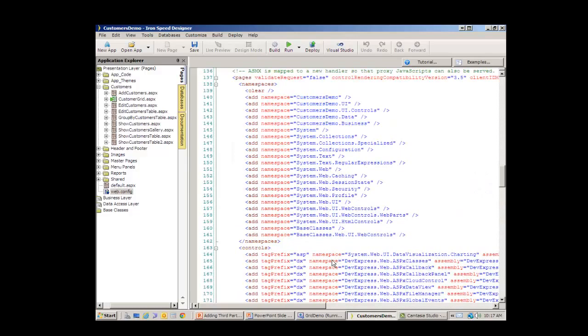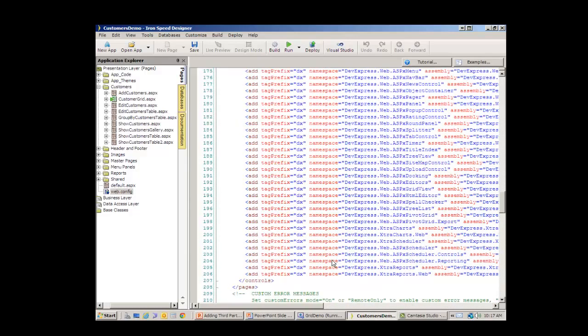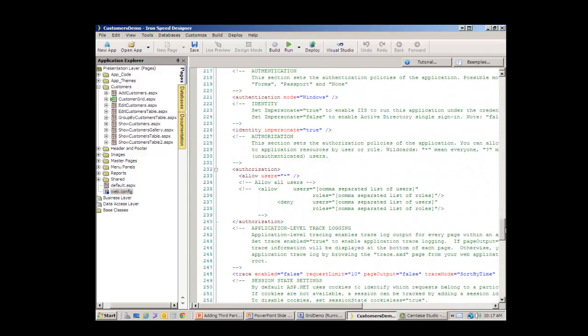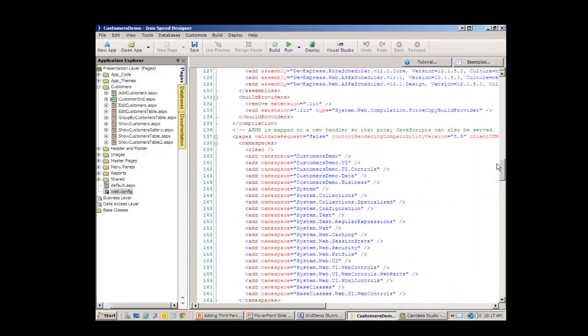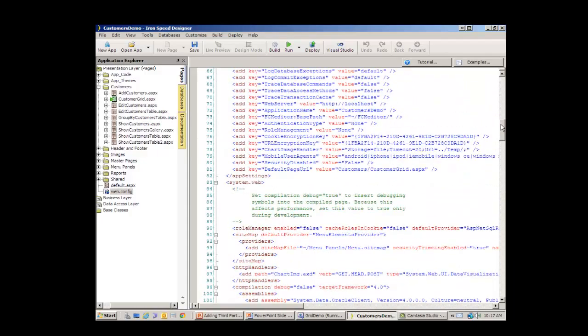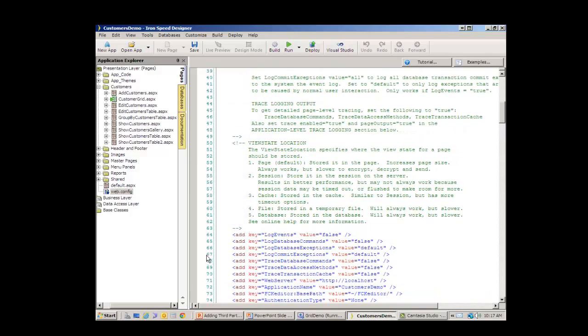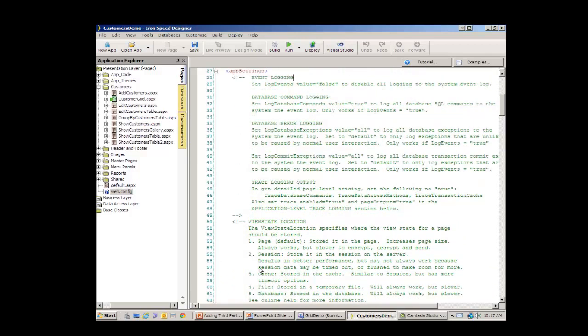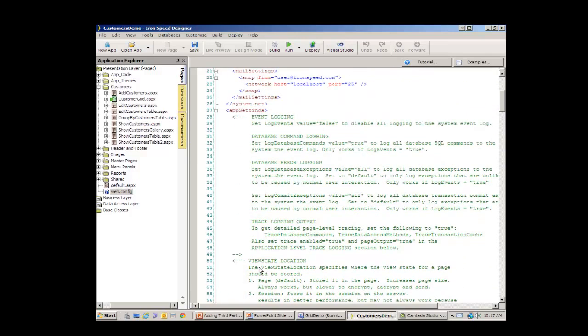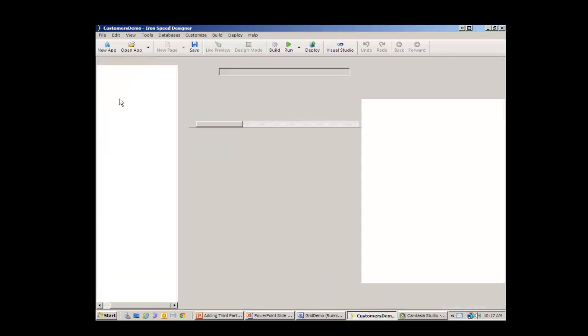Since our web config references all the assemblies and the GAC, which is the global assembly cache, we don't need to do it in the page, which is pretty cool, because when you have hundreds of pages, if you have to make a correction or an update, it's really asinine. So this is really nice.